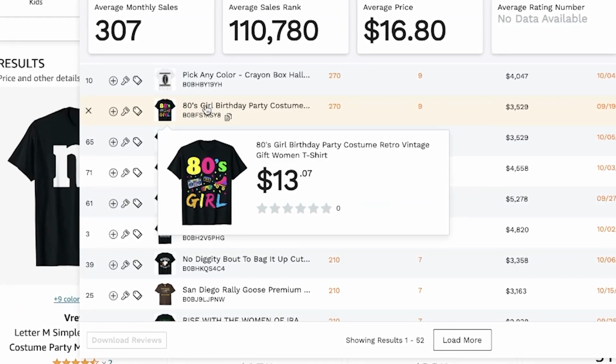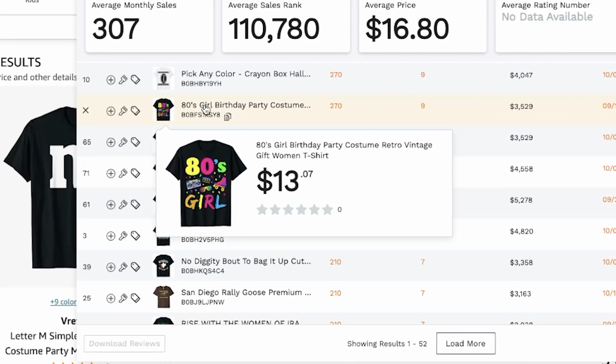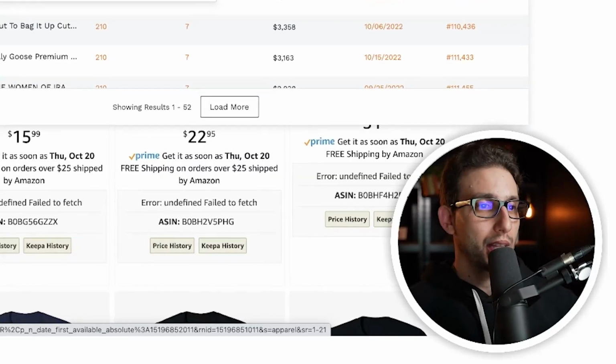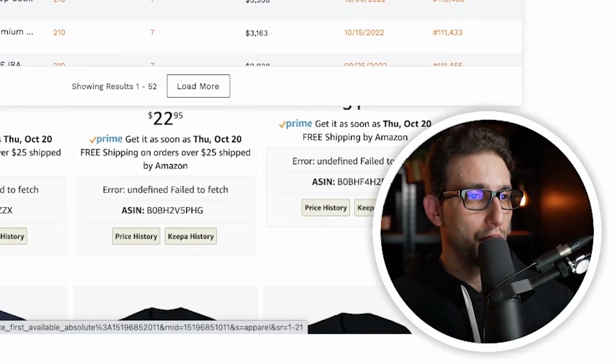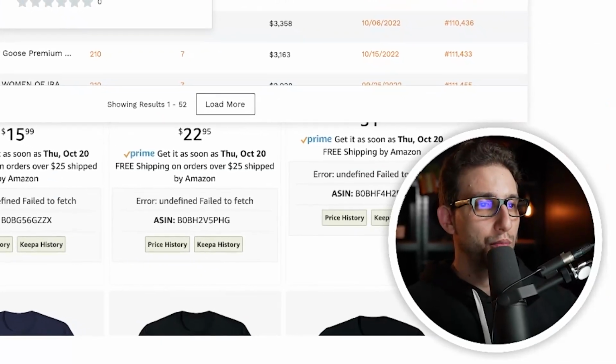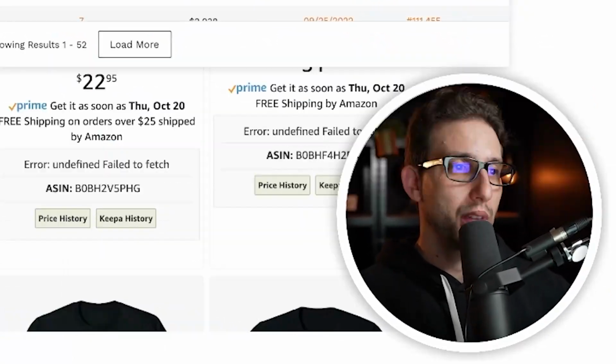80s girl birthday party. This is an evergreen design. They don't tend to be as fast selling as trendy designs, of course, but then again, depending on your strategy, whatever you want to do. This trick or teach is overused, overdone. So unless you bring in your own perspective to it, it's overused.